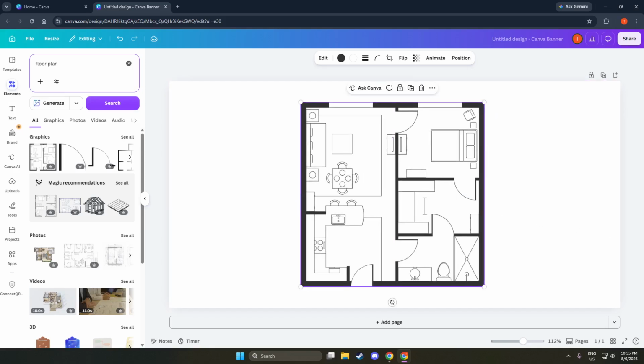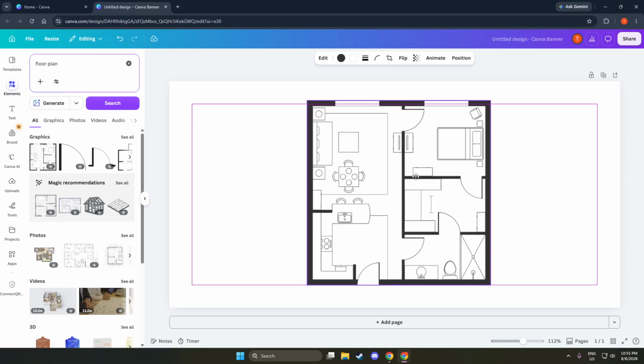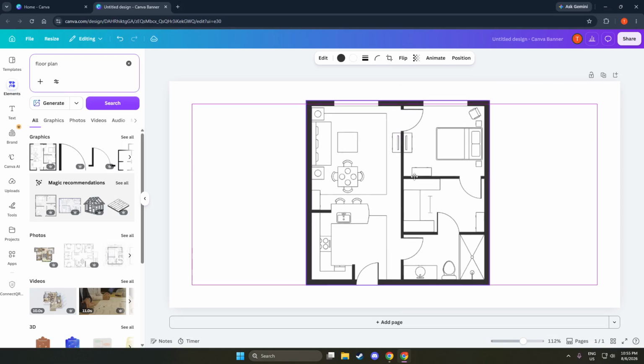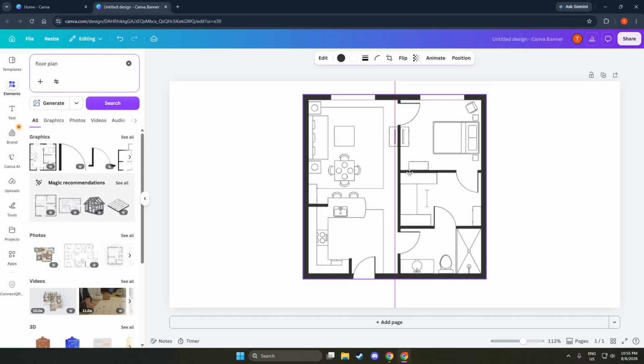Type room layout in the same search bar. You might see ready-made layout graphics with rooms already divided into areas. These can be helpful references even if you do not use them directly. If you drag one in, you can compare it with your own space and get ideas for how to place furniture. Now search for furniture. Type furniture, then press enter.